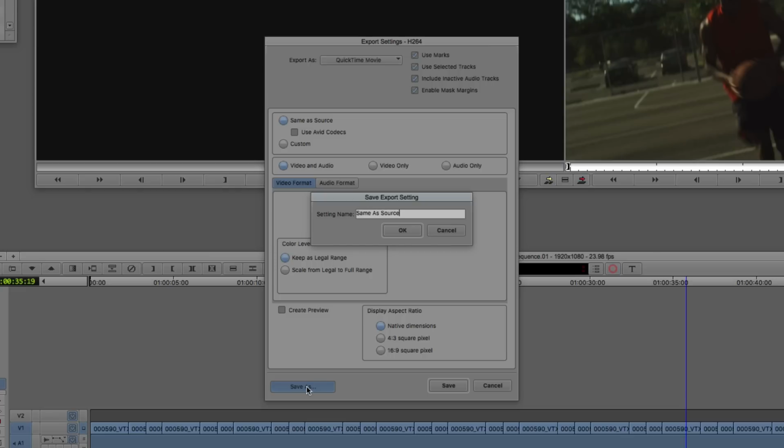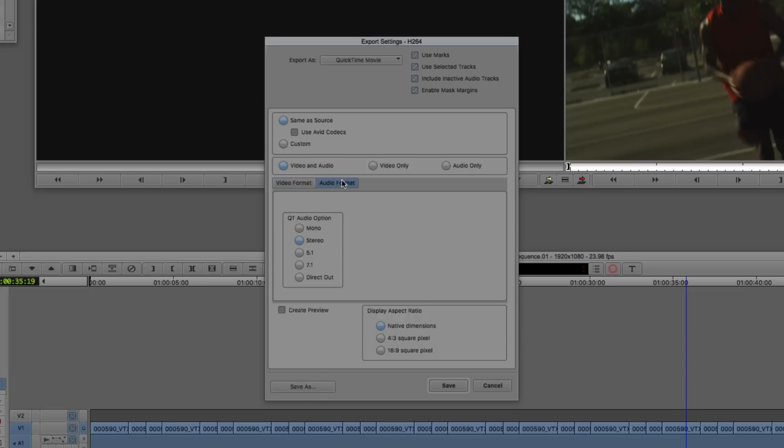Okay. Now, one thing that the same as source export is also exceptionally beneficial for is your audio exports, because it will allow you to do a direct audio output to your QuickTime file. So for example, if you have a timeline that has 5.1 audio with stereo, so 8 audio channels, this is how you're going to do a direct export to have all 8 of those audio channels in your export.